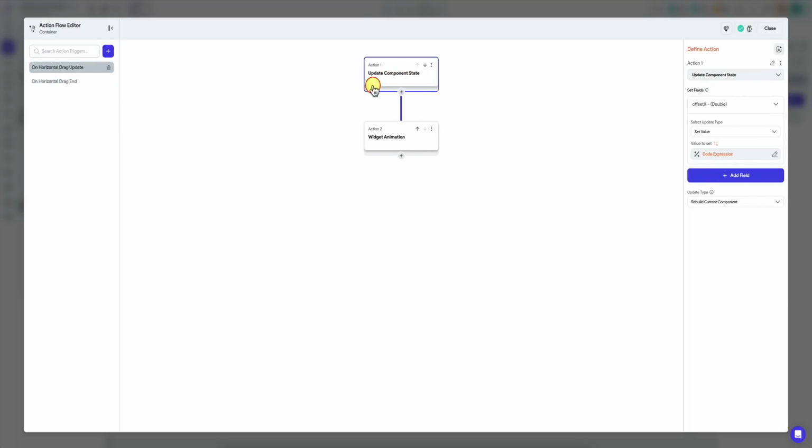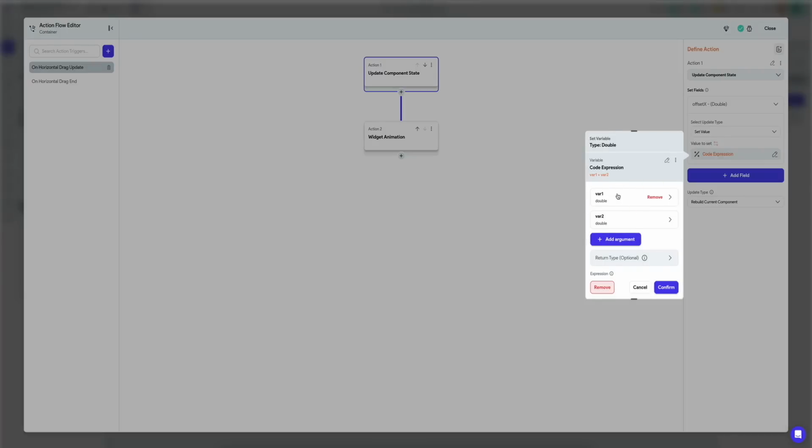And that is why, with this update, this is standard behavior. We're just updating component state, right? And so we're using this code expression where we take the offset, right? And we take the delta, how much it moved, and we basically add it together, right? And we get a position from that, okay?